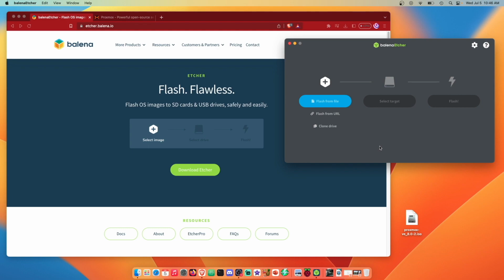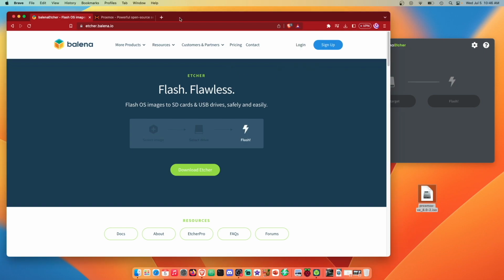Here's Balena Etcher all loaded up, and I've already attached a drive to my system, so the first thing we're going to do is use our Proxmox ISO. Now, I've already pre-downloaded that because since the release of Proxmox 8, the Proxmox website's been pretty well hammered, and downloads can take quite a while. I think that file took me about an hour to retrieve.